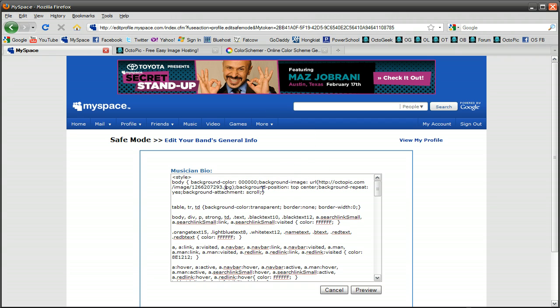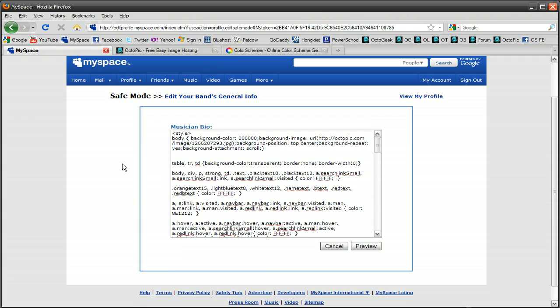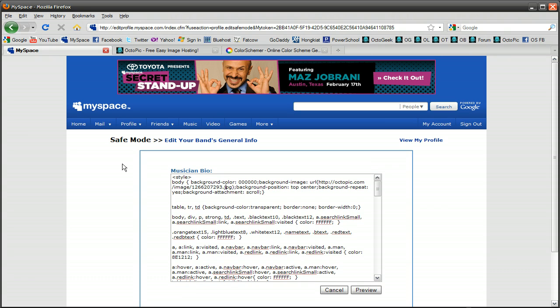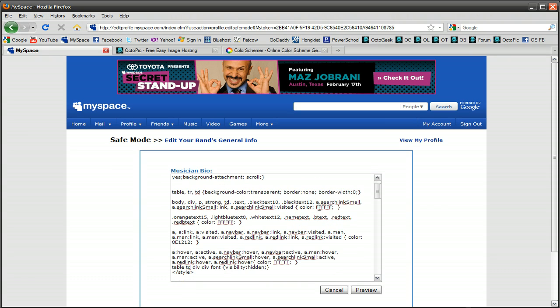And then you're going to want to keep everything the same. Background position top center, background repeat yes, and background attachment scroll, which means when you scroll down, your background also scrolls. Next up, you're going to find 4 chunks of coding that have to do with the text on your MySpace.